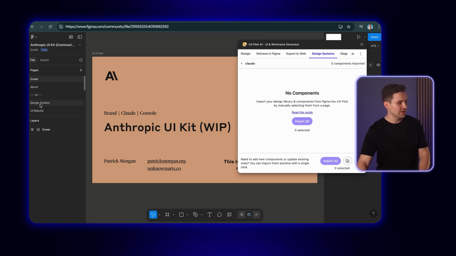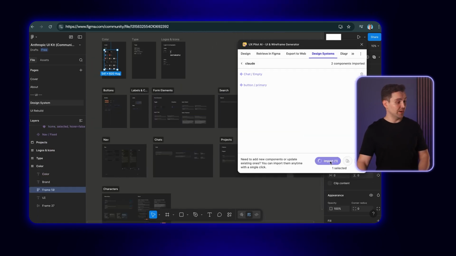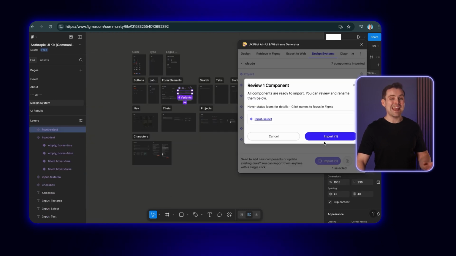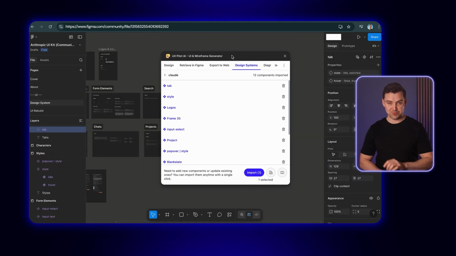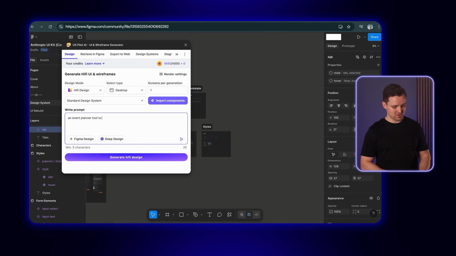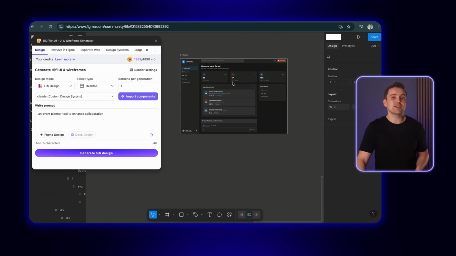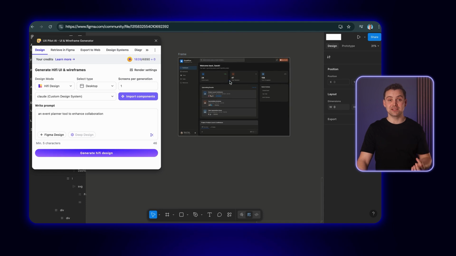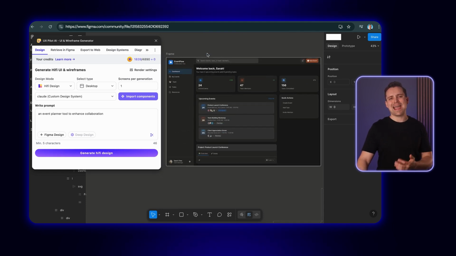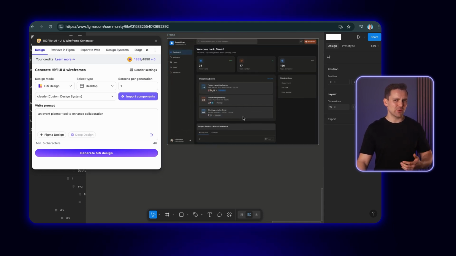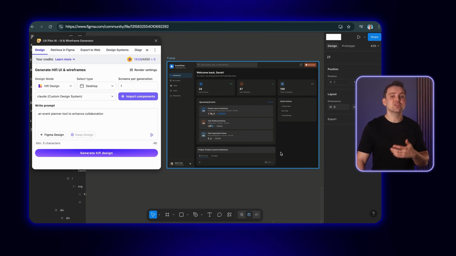and just like we did with the last collection, let's start importing some of the components. We have buttons, navigation, search, and everything we need to build our screens. Now let's prompt it. An event planner tool to enhance collaboration and again, high fidelity screens. You'll notice the components and styling reflect the new design system we picked, but overall, it respects the system's look and feel. This is amazing because previously, the big problem AI had was that it was really good at generating stuff, but not as good at being consistent with what it was generating. So it was quite hard for a designer to leverage it for more advanced work.